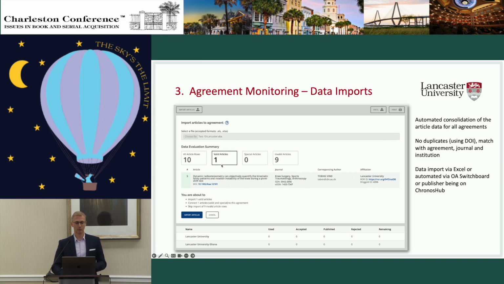So if we confirm, we'll only import and add articles to the agreement that are actually supposed to be there. So it doesn't eliminate the work completely in terms of doing things, but it minimizes the work and gets the consolidation and the overview in one place.